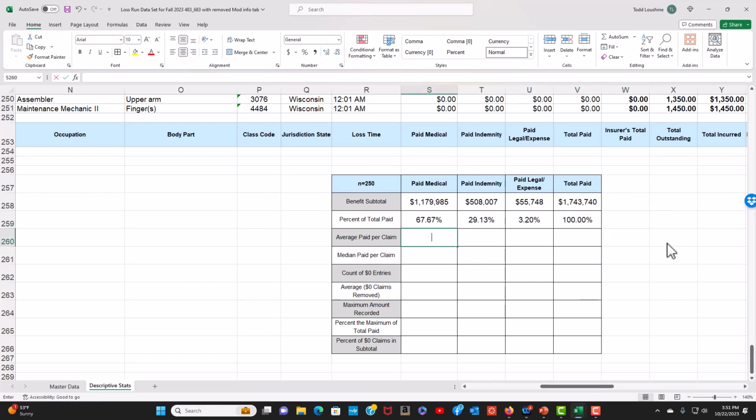Average, type in equal average. That's the function, average number to number. My number is S2 to S251. Hit return. I'm going to get rid of the pennies. I'm going to click on it and drag it over. So the average claim is just under $7,000. We're going to find out that that's not a very accurate representation. I haven't even analyzed this yet, and I know it's not accurate. Okay? And I'll show you why.